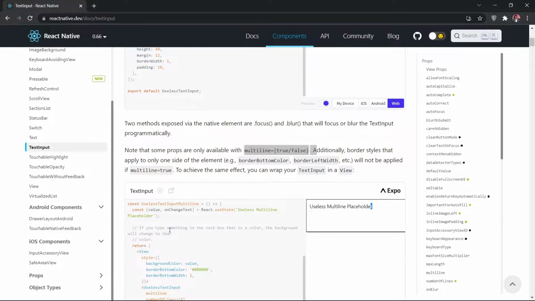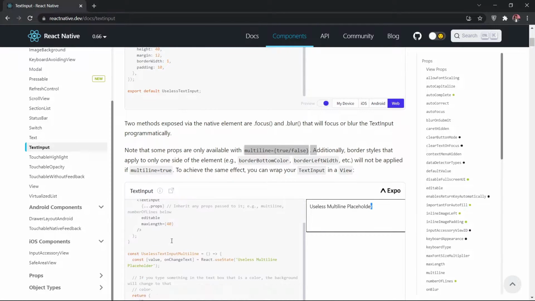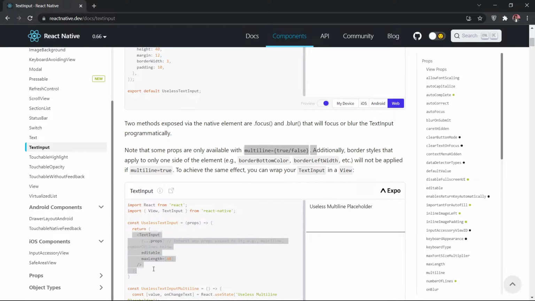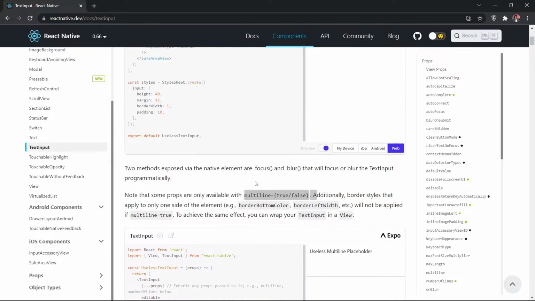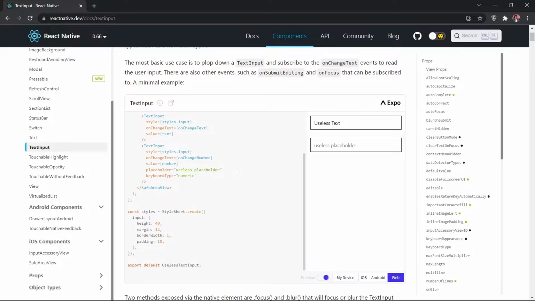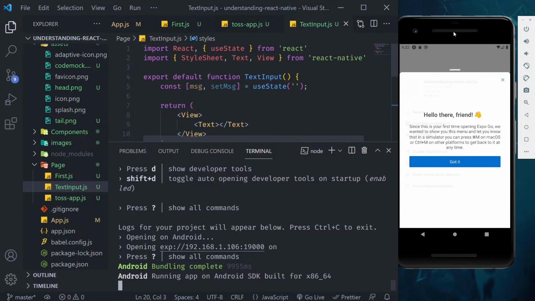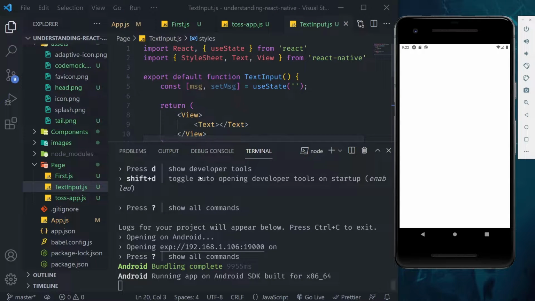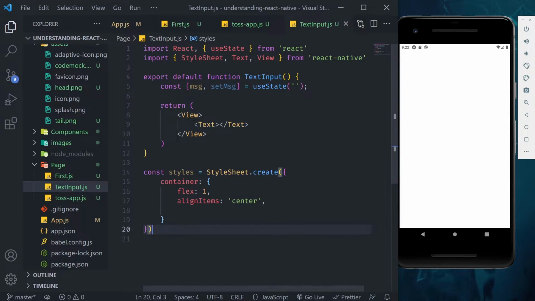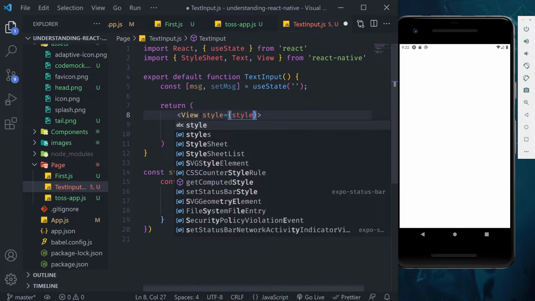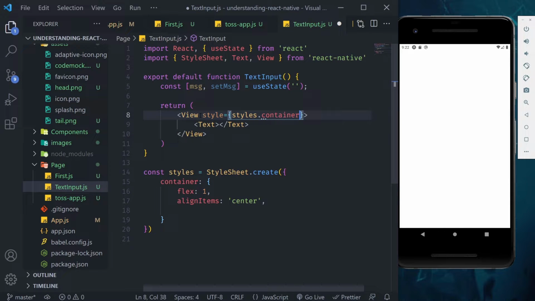But for now, just understand the basic things. Okay, so this is our text input. We are trying to cover the maximum basic things inside the text input so that you will be able to understand. Now here you can see that our application is running and it's fully widescreen because it doesn't contain anything else. So I will apply the styles to this styles.container.